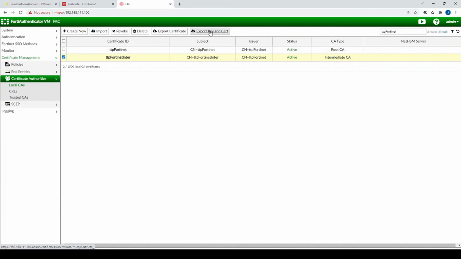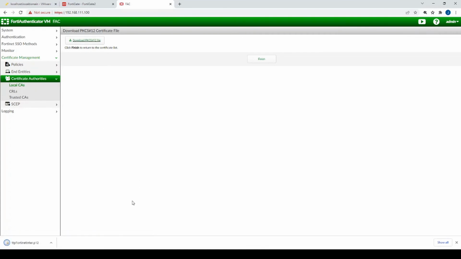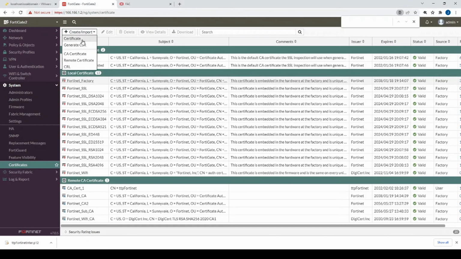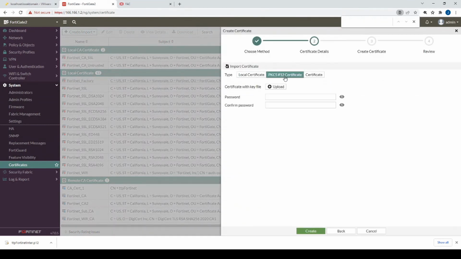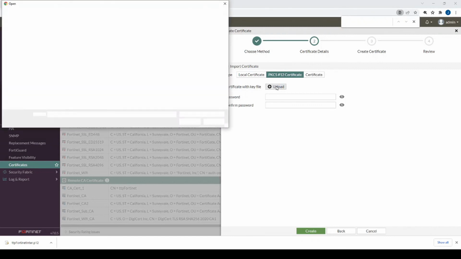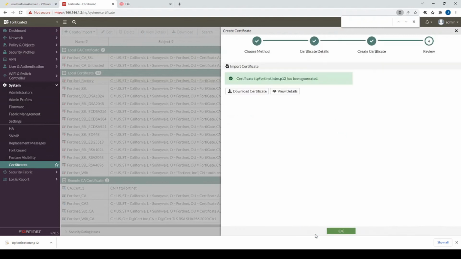What this means is let's export both the private and the public key. So I'm going to associate a password with this exported certificate. And then I'm going to click download the PKCS12 file. On the FortiGate, we will go import certificate, PKCS12, we'll upload, and then we'll put in the same password that we just had on the FortiAuthenticator. And let's click create. Perfect.